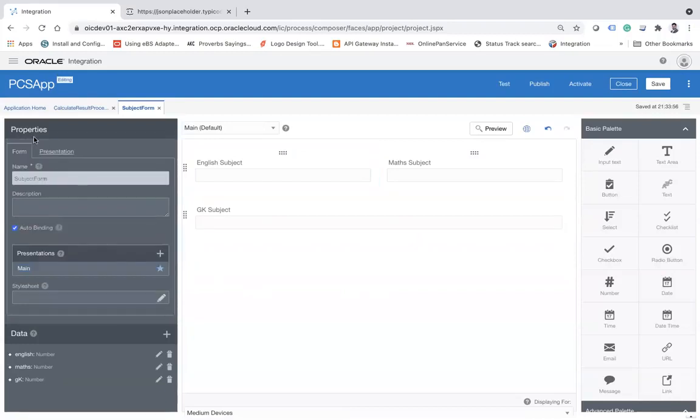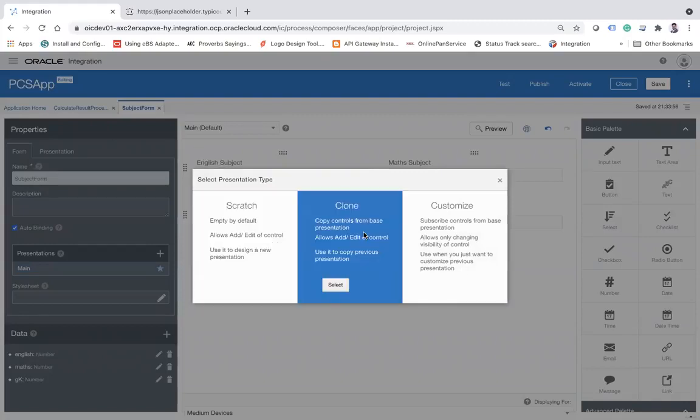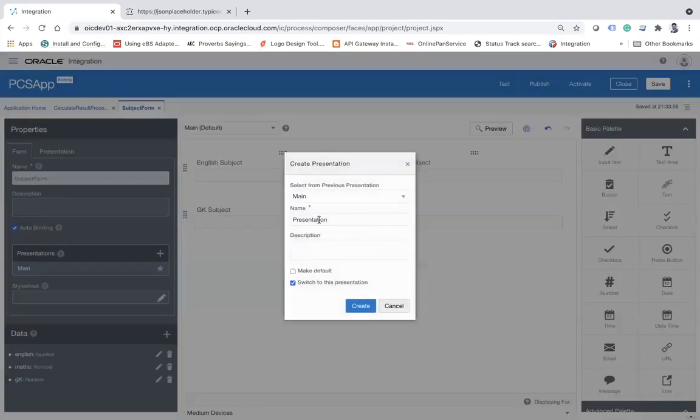If you want to create another presentation, you can do that as well. You have to come to the forms. Here you see presentation, main presentation. You can click on this plus and create a new presentation. You can clone it or you can customize it. Let's say clone and select. When you do the clone, the same form will be created again. Select, and you can select the previous presentation, which is the main. Based on that, I want to create it, and the new presentation name is grid presentation, and then create.